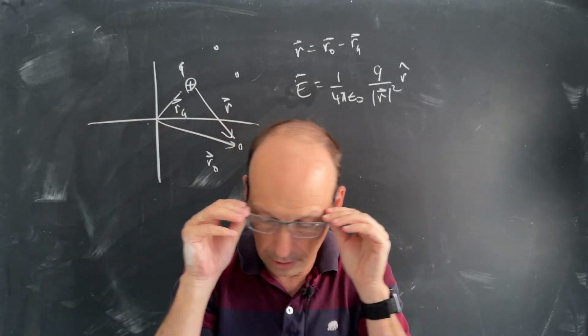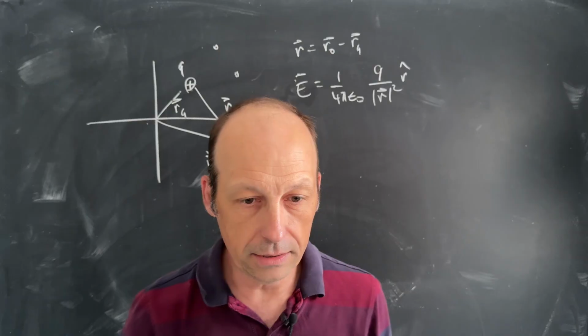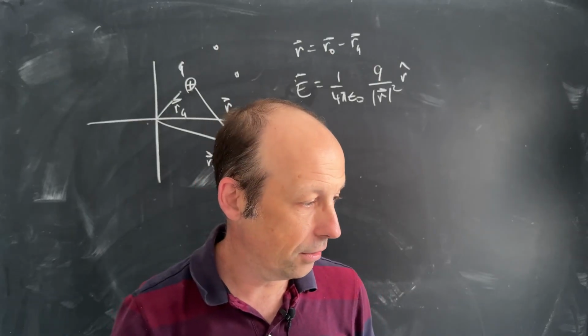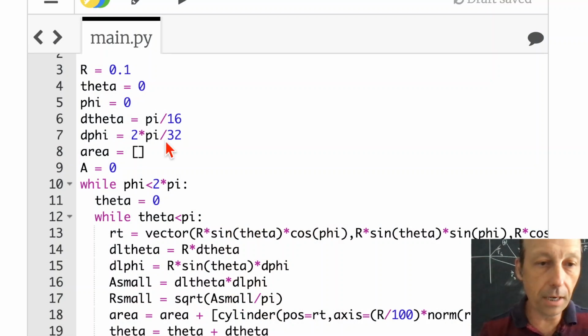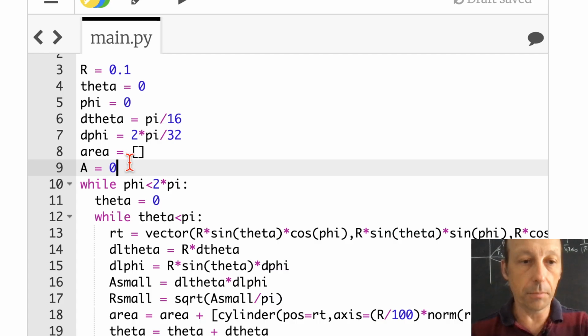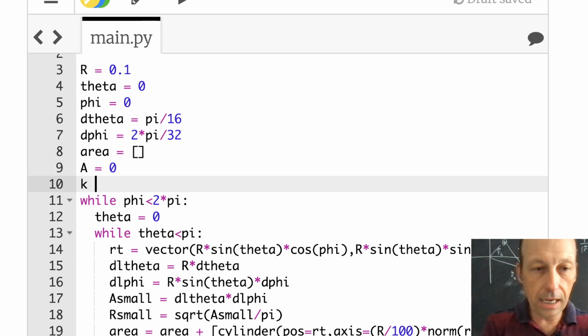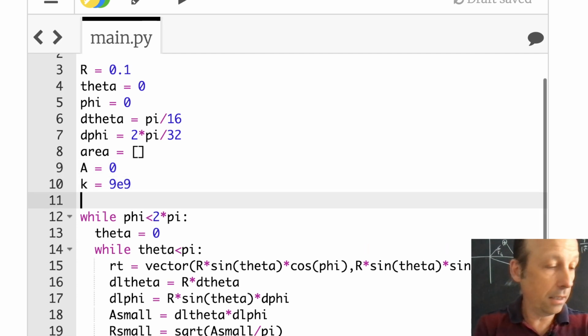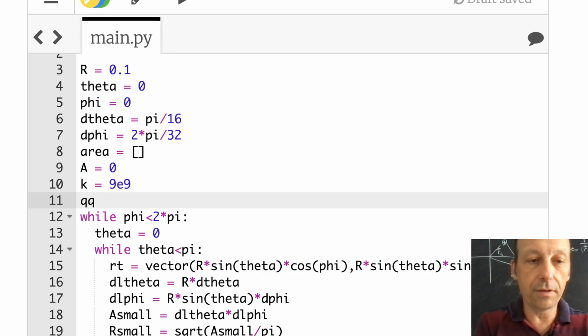Okay. So let's do this back in the computer. I need some constants up here. Let's go ahead and put a charge somewhere. I could do this as a function. Yes, I'm going to define a function. But first, I'm going to put a charge. So let's say K is 9 times 10 to the 9th. Q is the charge value, so 1.5 times 10 to the negative 8. I'm just picking numbers here.